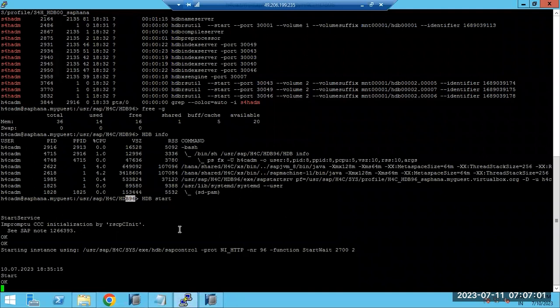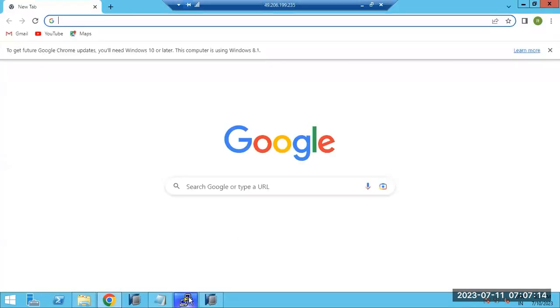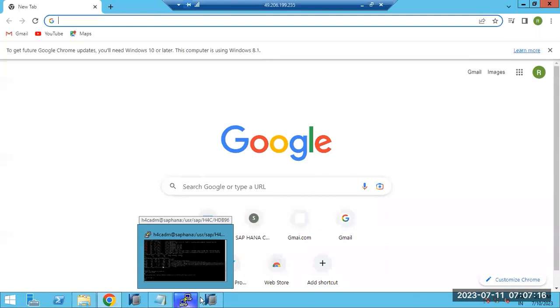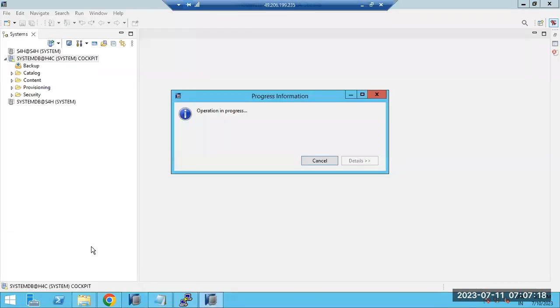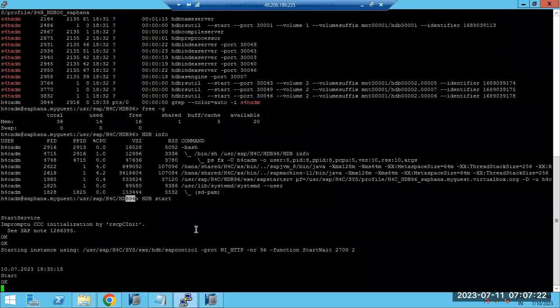Once it's fully started, we can check the URLs. What is the HANA cockpit related URL? Then we can start configurations and monitoring of the HANA databases through HANA cockpit also. Same as HANA Studio, here also we can monitor and observe it.